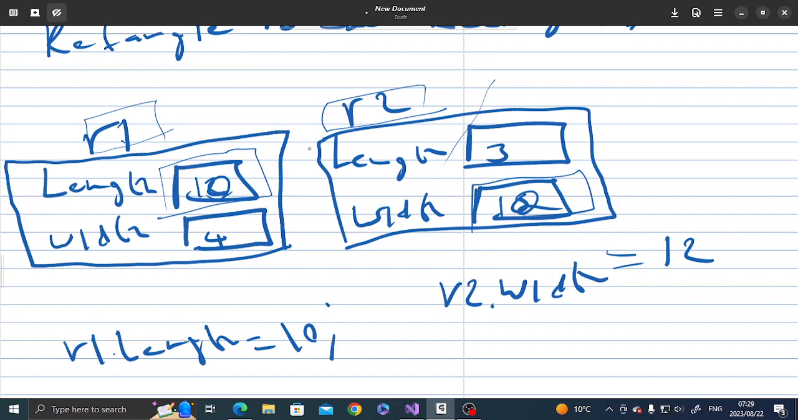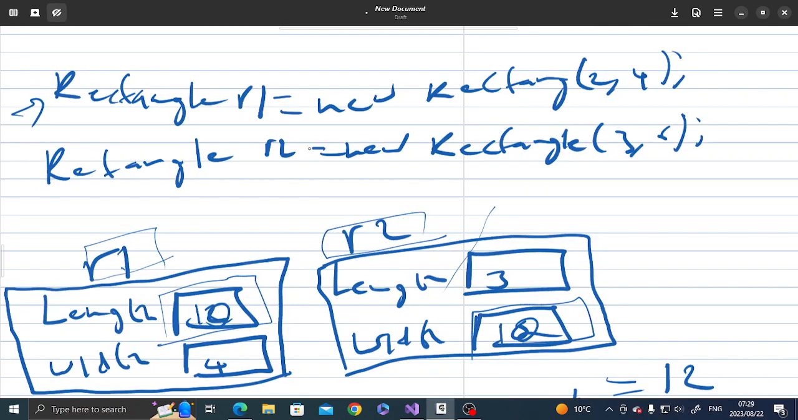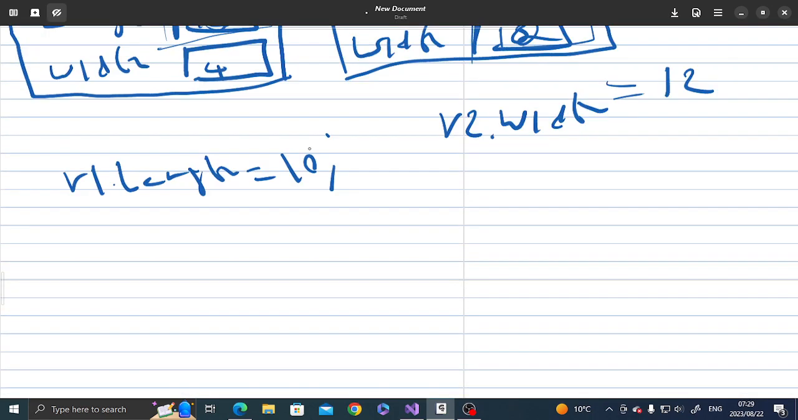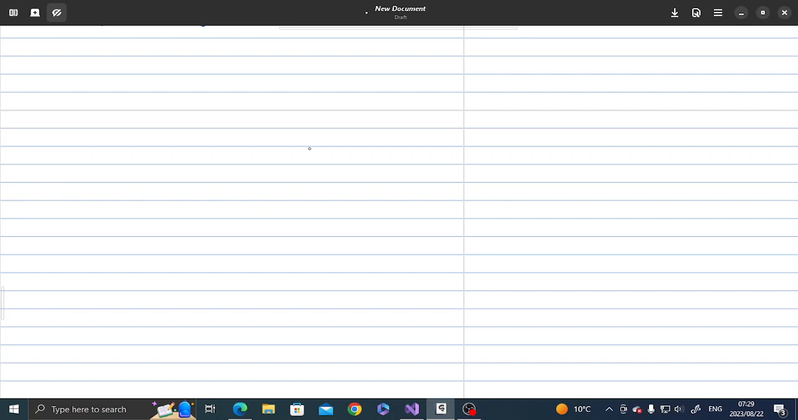Then, what if we have a million rectangles? Now we need a million lines of code to create these rectangles and to access them. So instead, we can use an array of objects.